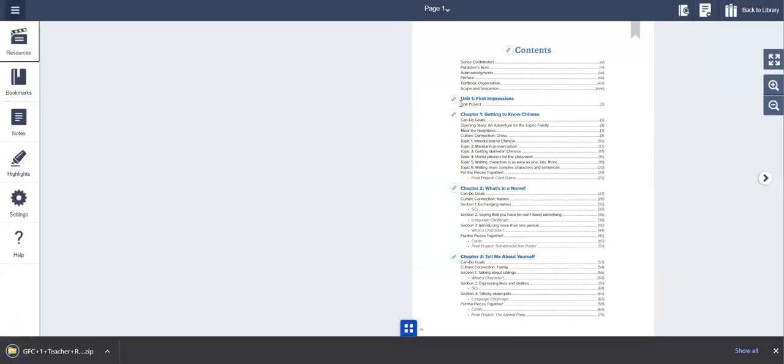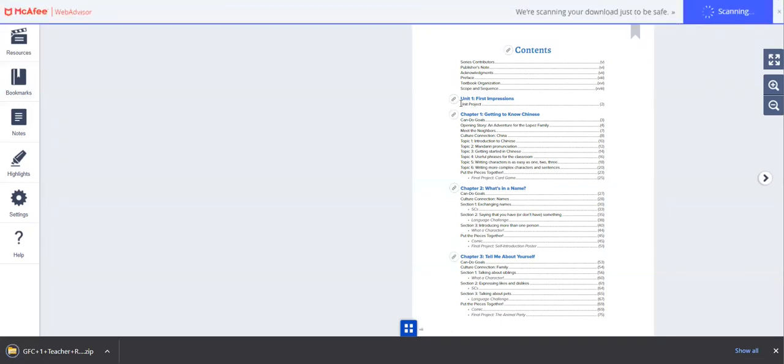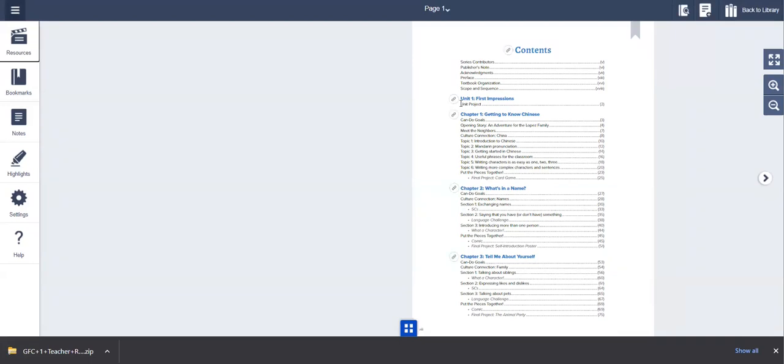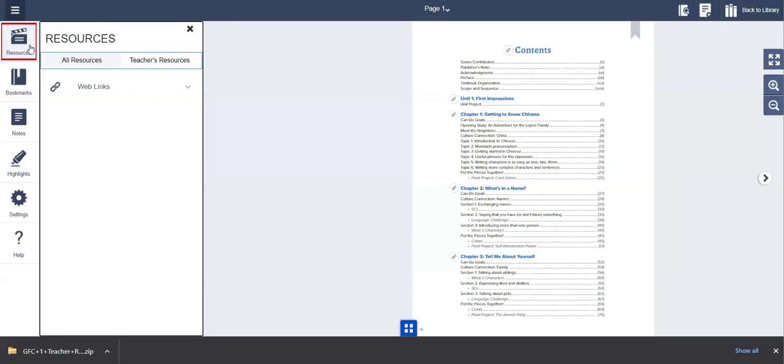Most teacher resources are split into multiple downloads by chapter, lesson, or unit. There may also be a separate download for general resources. You may also select which teacher resource zip files to download via the Resource tab on the sidebar.